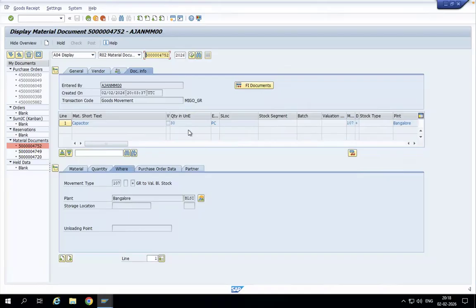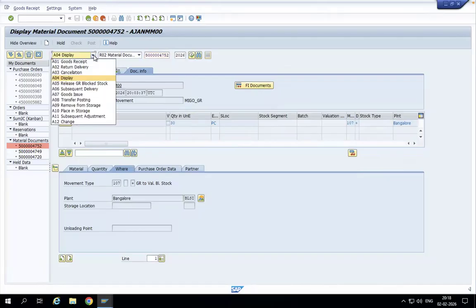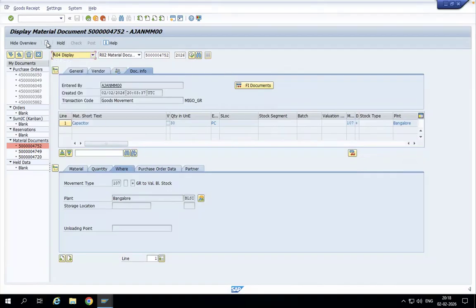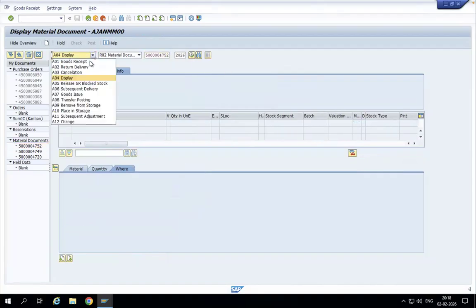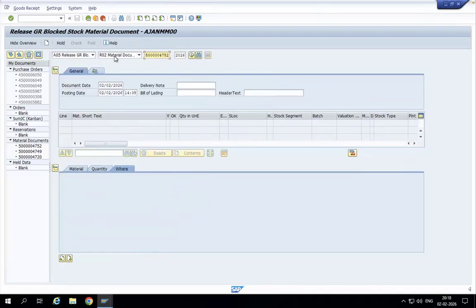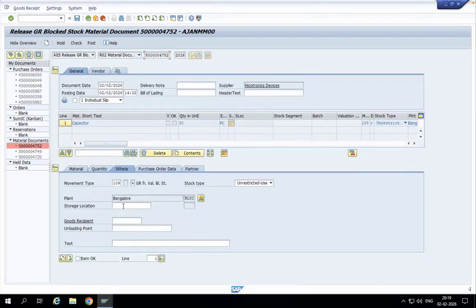material. And when the material physically arrives at our place, we are going to post release the material from GR blocked stock to own stock. So for that, we will go into the new screen. Okay, now I'm going to pick release GR blocked stock, and with reference to the same material document, we are going to post, and here you can see the system has picked up movement type 109.